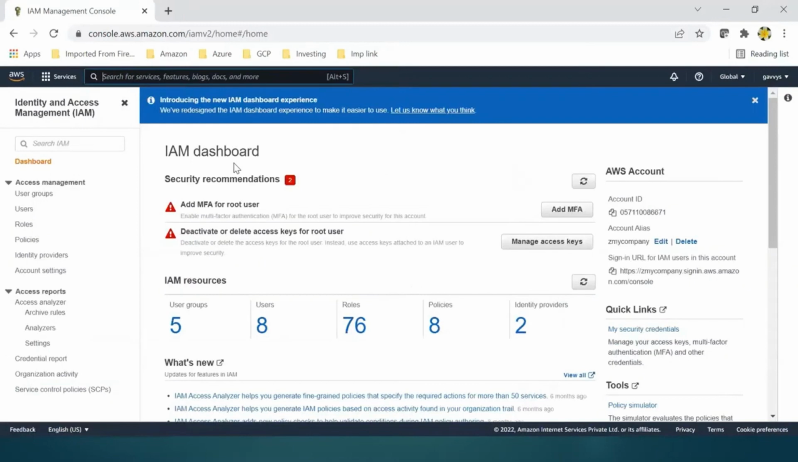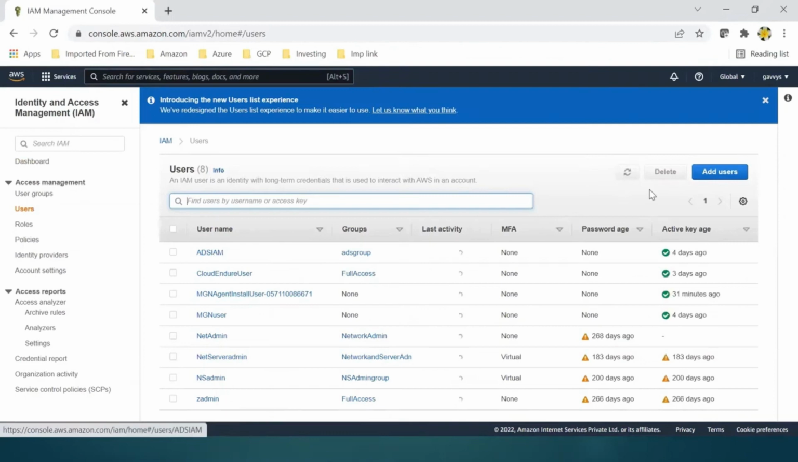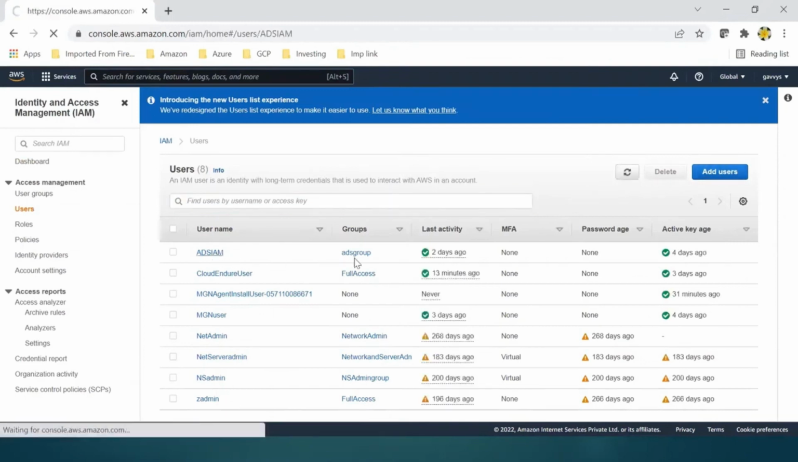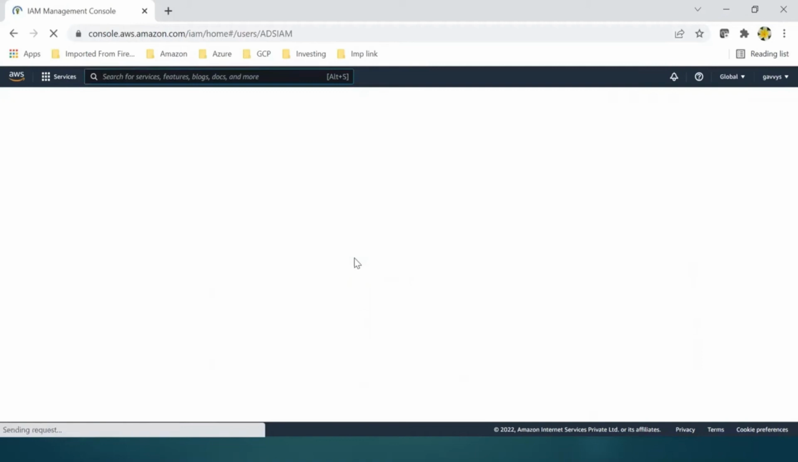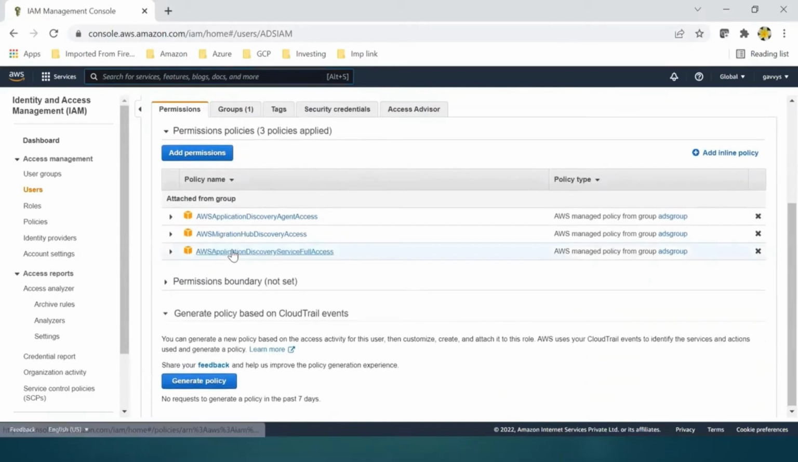So here I'm in Identity and Access Management. If we go to users, I already have one IAM user created. You can also create that user: add user, and add the required permissions for this group. For this, you can add Application Discovery Agent Access, Migration Hub Discovery Access, and Application Discovery Service Full Access. So this role can have all that access for collecting the data and for migration of the data.